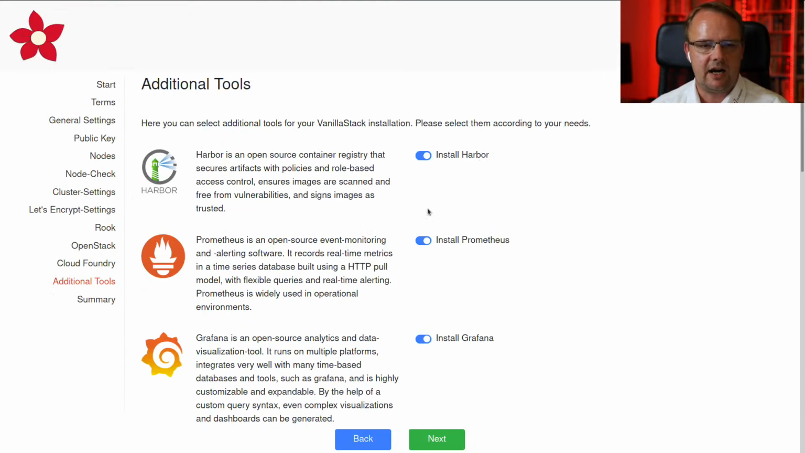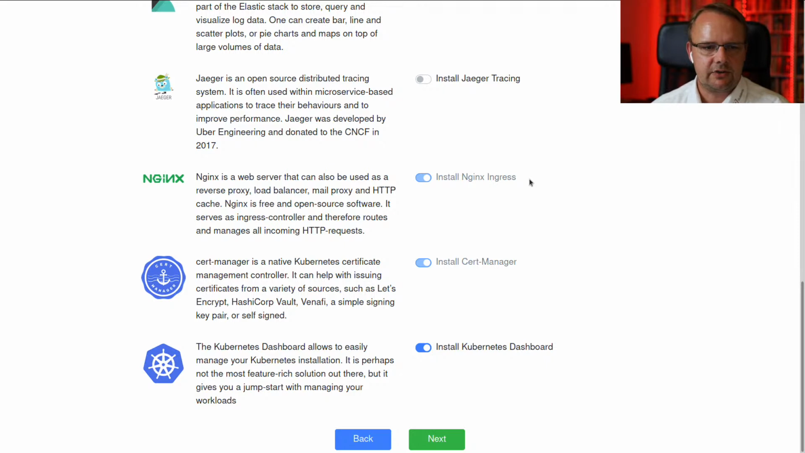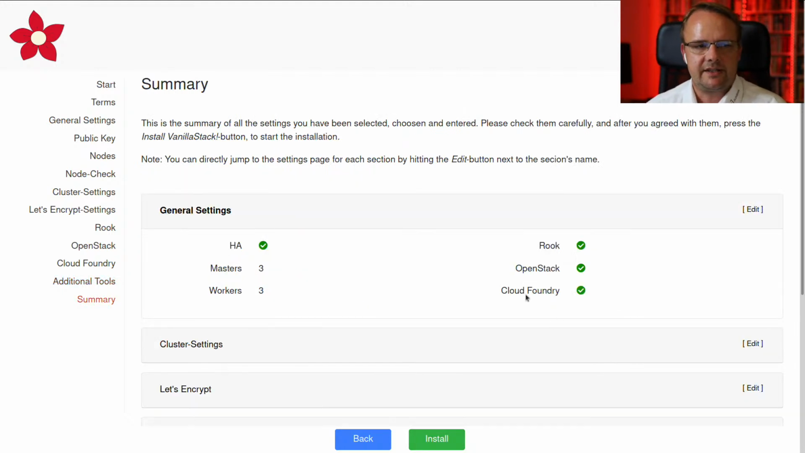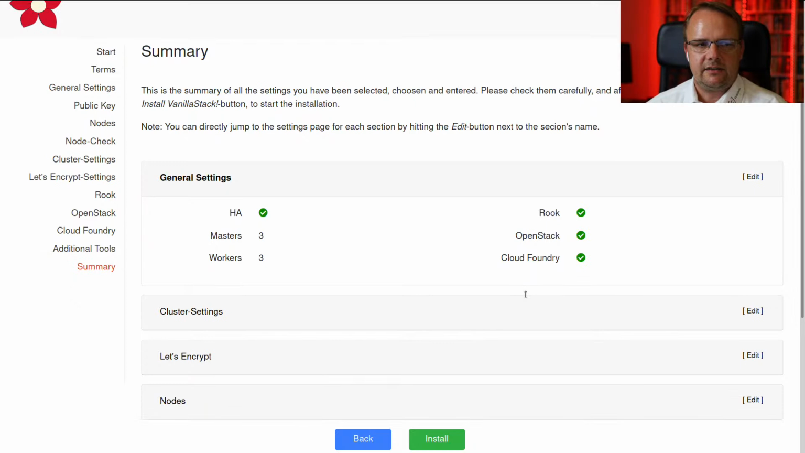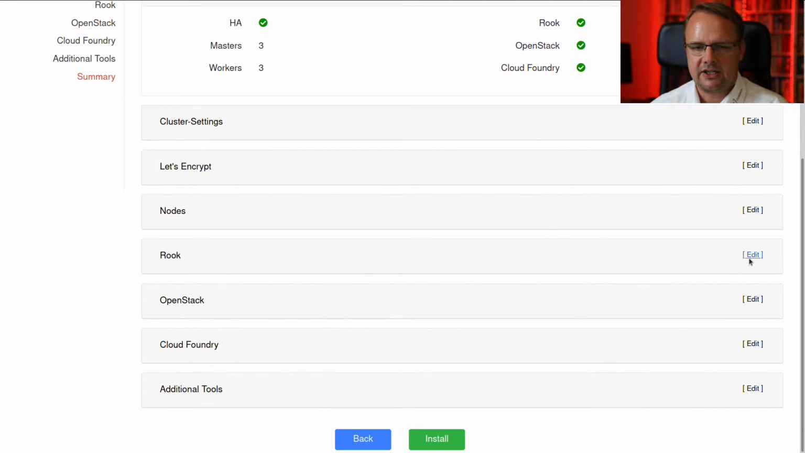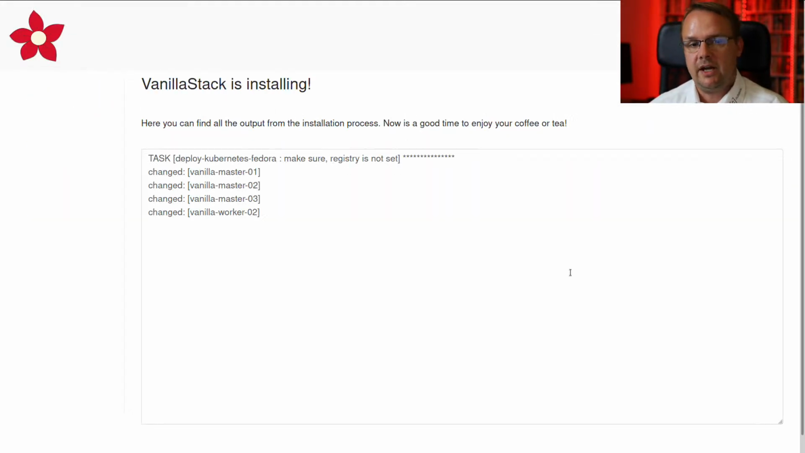The defaults are that we install Harbor, Prometheus, and Grafana, so you can do your operations and locally store your container images on your cluster. We install Nginx Ingress, we install Cert Manager out of the box, and for those who want it, we also install the good old Kubernetes dashboard. Everything out of the box. Once you have done that, press the next button so you can see the summary page. You can jump into each of the settings sections here again and adjust that to your liking. And once you are done, just press the install button and all the magic starts.